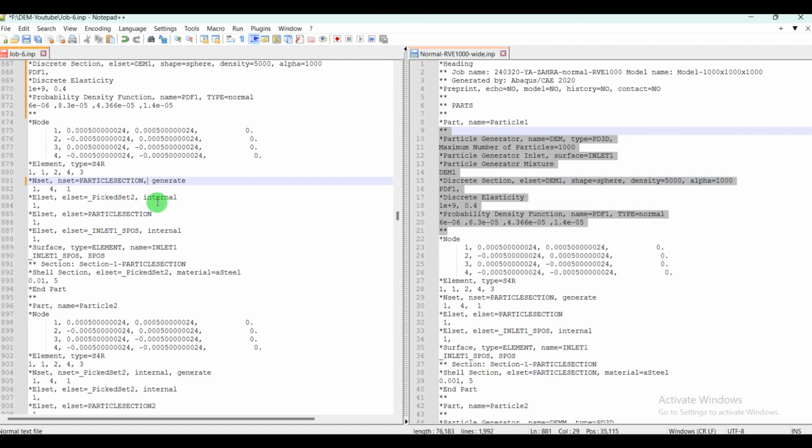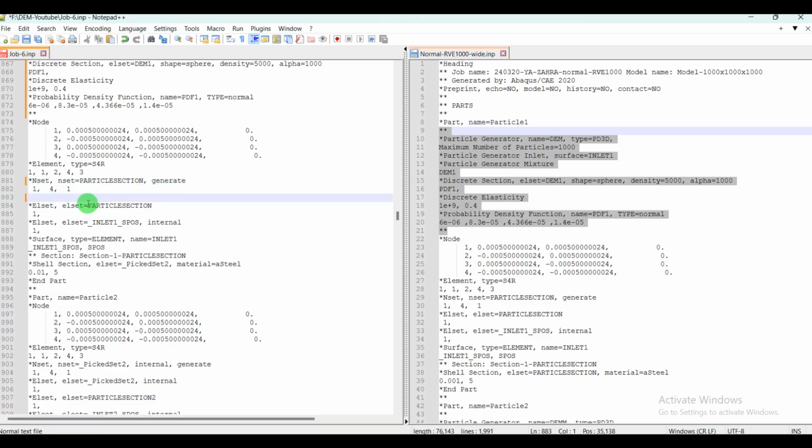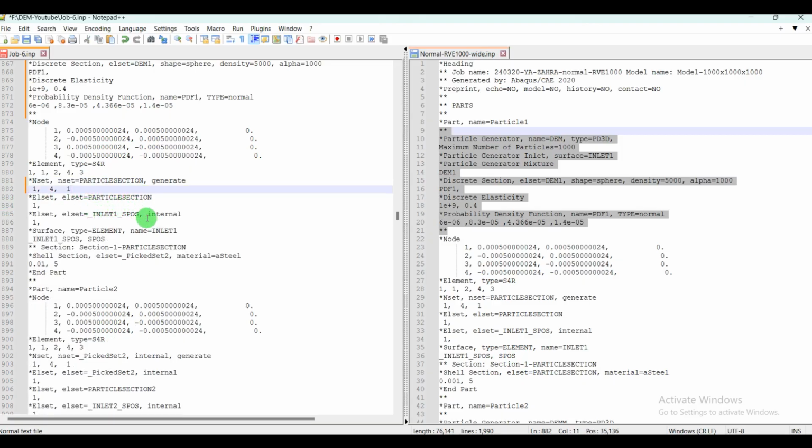Okay, and also it's necessary to remove or delete this line. Okay, inlet 1, and okay, and for this one also you need to see, and you need to put here instead of, okay, and this is the material section.